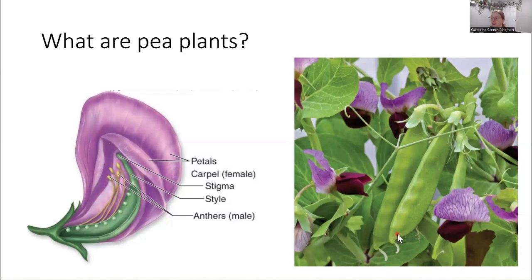So we have two generations shown in this picture, the parent generation, which is the pea plant itself, and then the next generation, which is the seeds, which will grow into a new plant when they're planted.